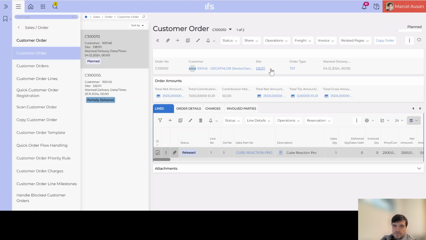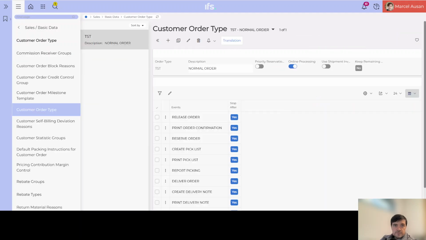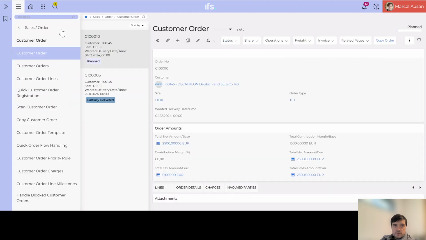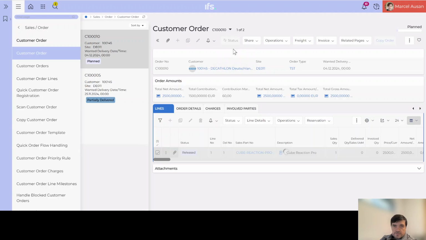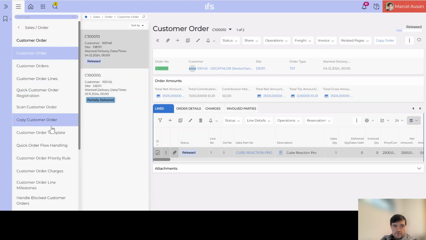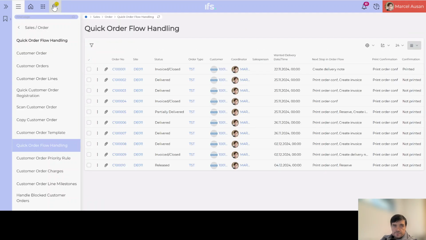But first I will show you that once we created the invoice, we can go ahead and, oops, I navigated to the order type. Let me go back. We can go ahead and do the normal process to release the order. Once it's released, we can deliver it from the quick order flow handling. So I'll go to the quick order flow page and search for my order.